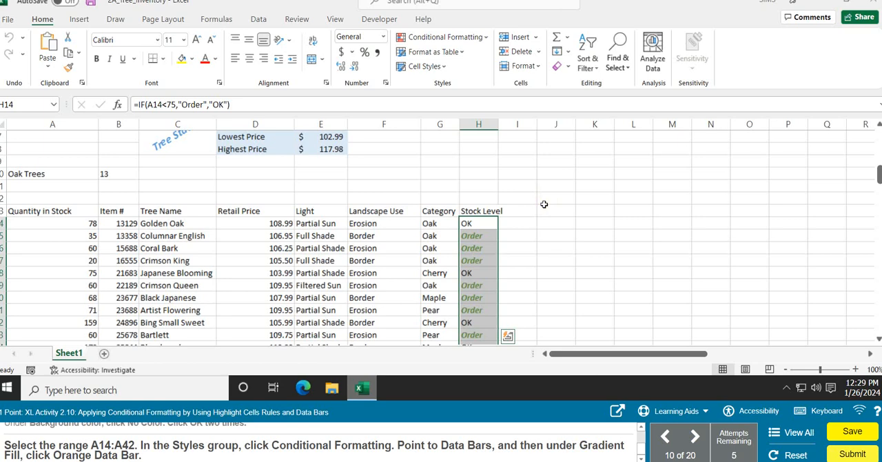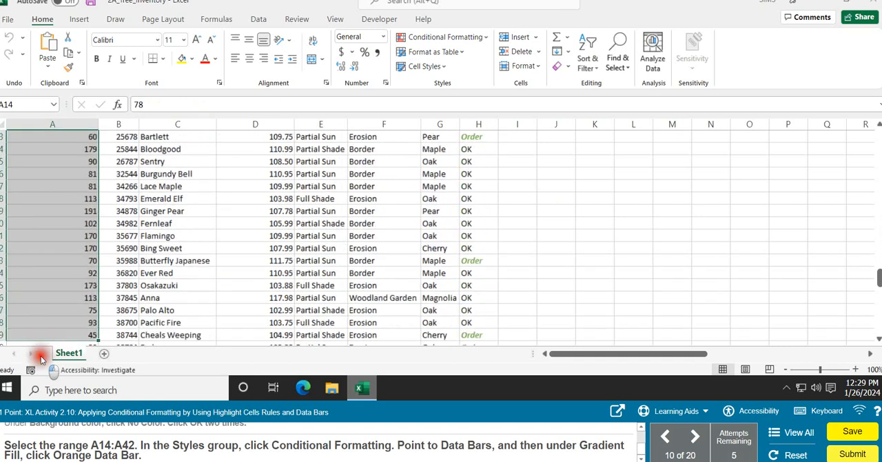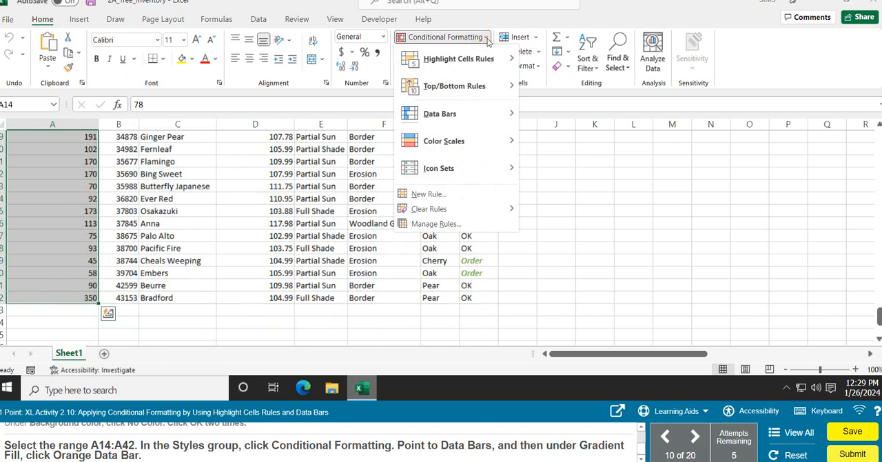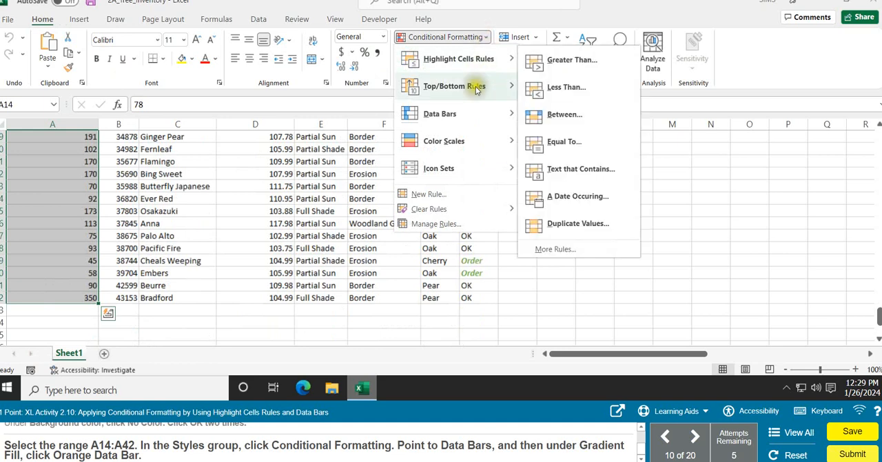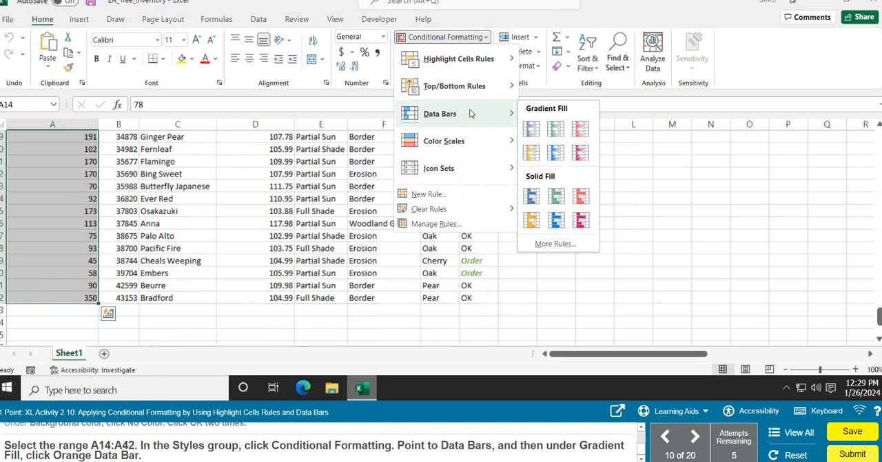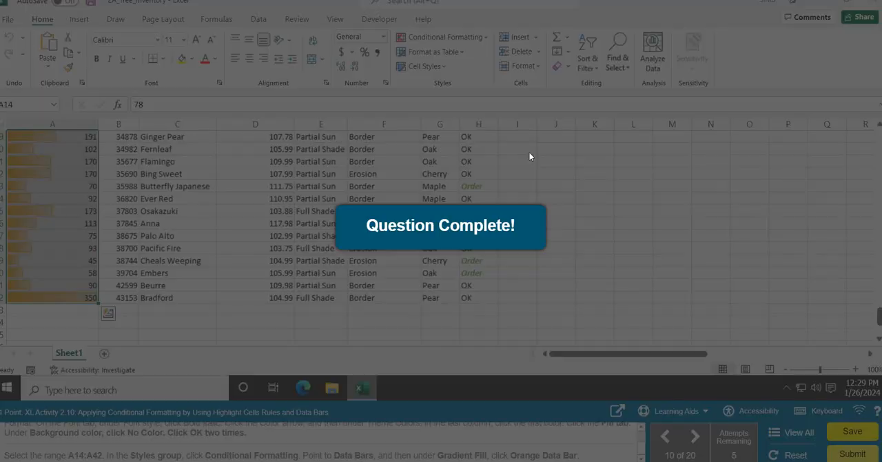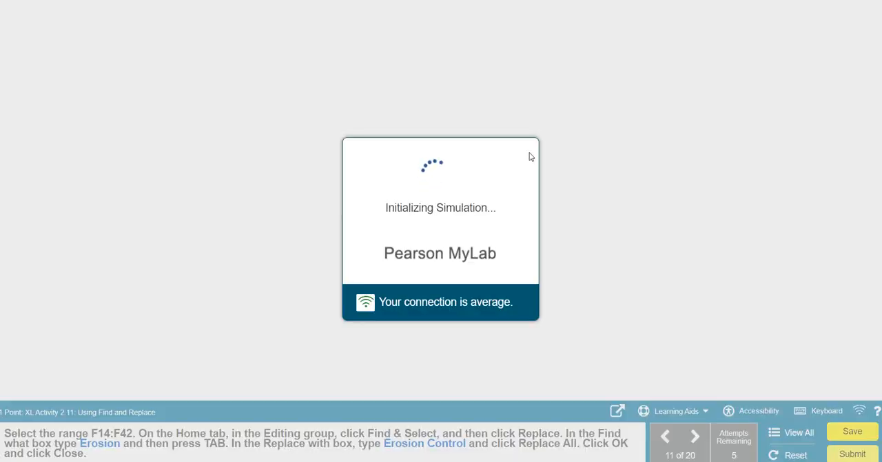All right, so now let's select that range A14 to A42, which is still selected. No, it's A. Sorry about that. A14 to A42. In the styles group, which is in the home, it's already there. Here's the styles group. Click conditional formatting. Then let's go to data bars, point to data bars. And then under gradient fill, click the orange data bar. Here's the gradient fill, and here's the orange data bar. So we're going to go that route. It's going to give us a graph of how many we got in inventory. So that was it for task 10.